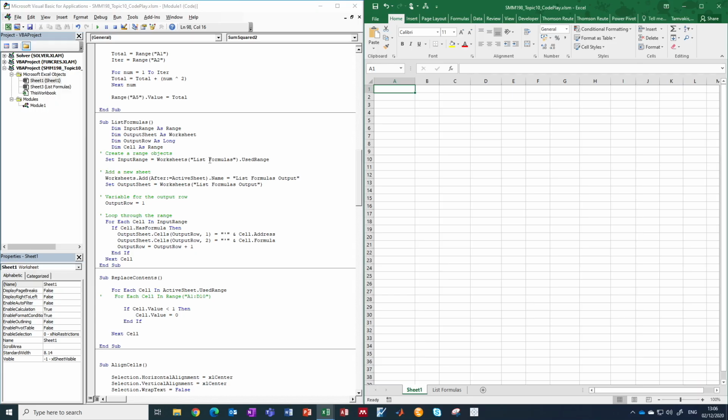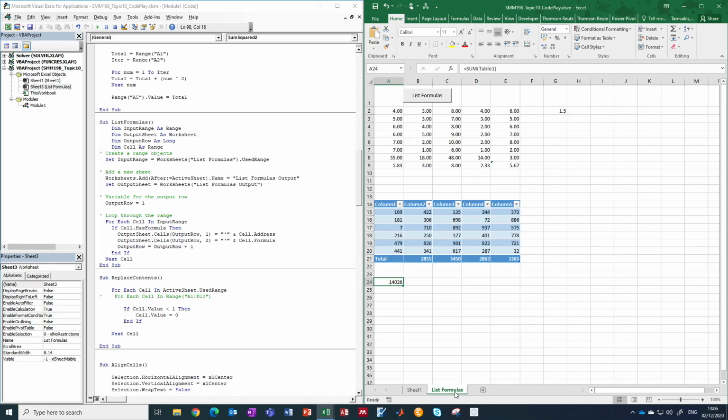It is worksheets, the name in brackets, and then within the brackets in double quotes, list formulas. You need to make sure that a worksheet with that name does exist. If you look on the right hand side at the bottom, there is a spreadsheet called list formulas, and if you click on it, it is another sheet that has various numbers in a matrix.